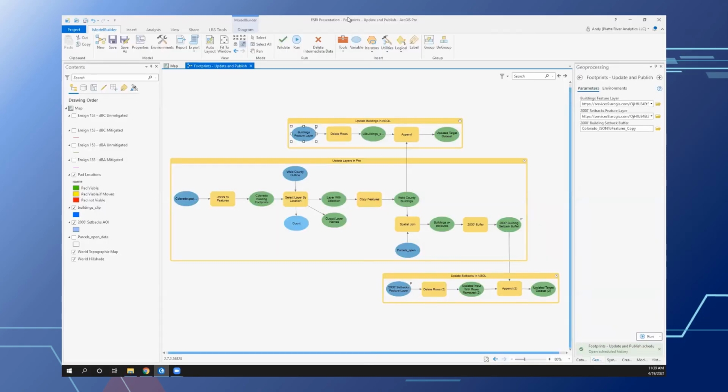I wanted to show you quickly how Model Builder plays an important piece in this analysis. This model converts the footprints from a GeoJSON to a geodatabase layer and then clips it to an area within Weld County, spatially joins the footprints to the parcels to obtain a building type, creates a 2,000-foot buffer surrounding the buildings, and then publishes all the data to ArcGIS Online.